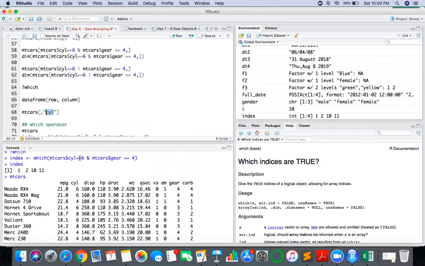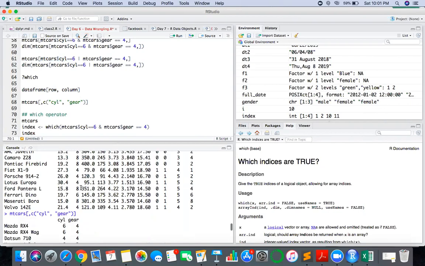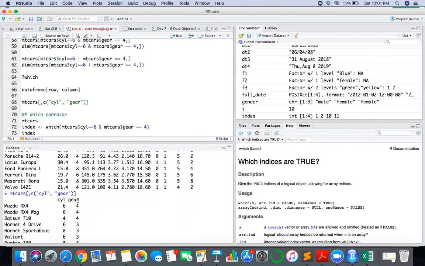Now if you wish to have multiple columns in your new data set, you just combine them using c and create a vector. So you want cylinder, you also want number of gears. Put it in a bracket and then run it. So I see all the data with only two columns. Is it clear, guys?